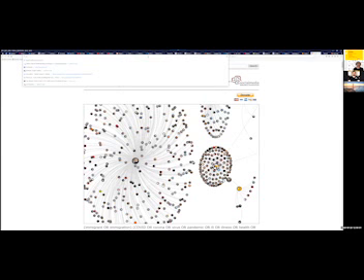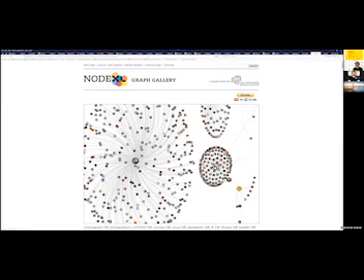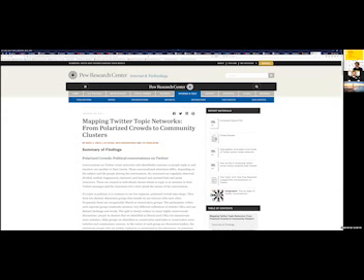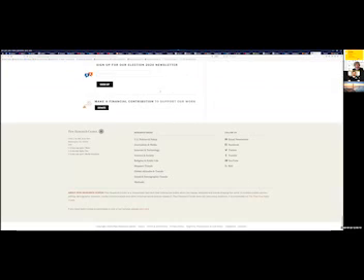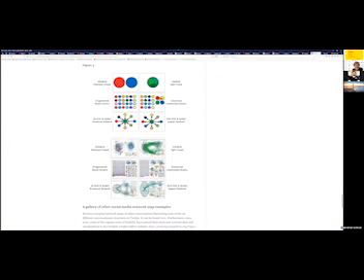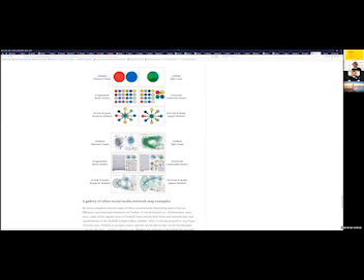If you Google Pew Internet NodeXL, that's P-E-W internet.org, and then NodeXL, you'll end up with this, Mapping Twitter Topic Networks. And in this report, we show that there are these 6 basic structures or shapes in social media, at least in Twitter social media. It is found elsewhere, not everywhere.